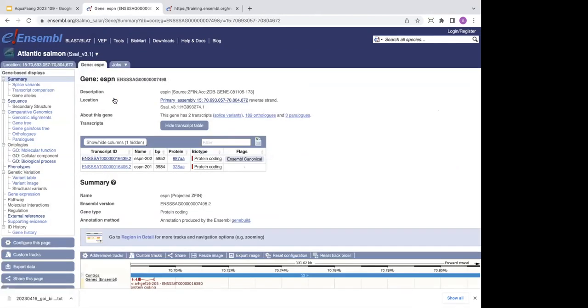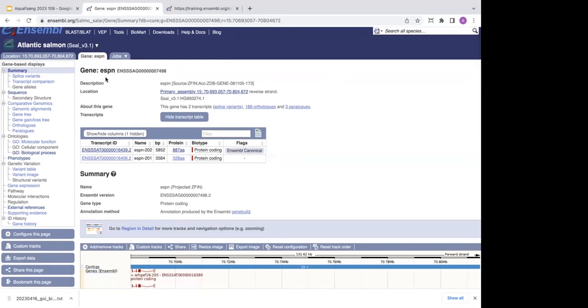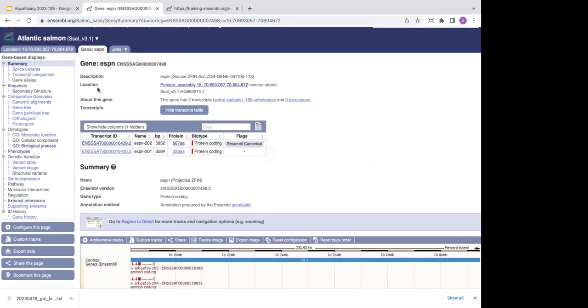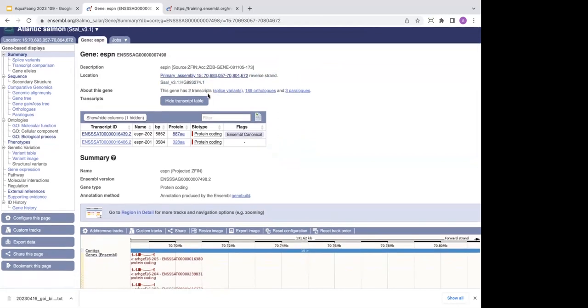So we've explored the location tab previously, and now we're going to explore the gene tab. You'll notice that the location tab also appears next to the gene tab automatically, so you can always toggle between the two if you'd like. So the gene tab is going to have the gene name followed by the Ensembl stable ID. We're going to have a description for this gene, location. So the location for this is chromosome 15, and then we have the coordinates over here, and the gene is available on the reverse strand. Then we also have some information on the assembly. Then we have further information about this gene, that this gene has 2 transcripts, 189 orthologs, and it has 3 paralogs.